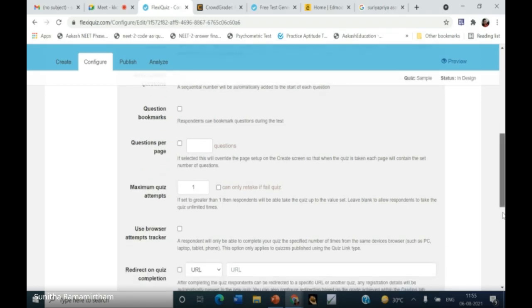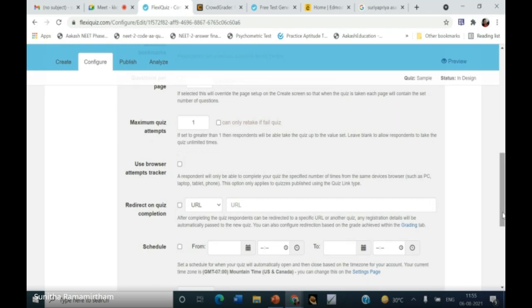And the next feature is, once your quiz is over, say, for example, you can plan a multi-level quiz. If one quiz is over, you can ask them to go to another quiz, or based on the quiz you can direct them to another link, some other material. Those things are also possible. You can redirect on quiz completion, so after completing the quiz you can redirect the students to some other link. It can be either a new quiz or some other material.